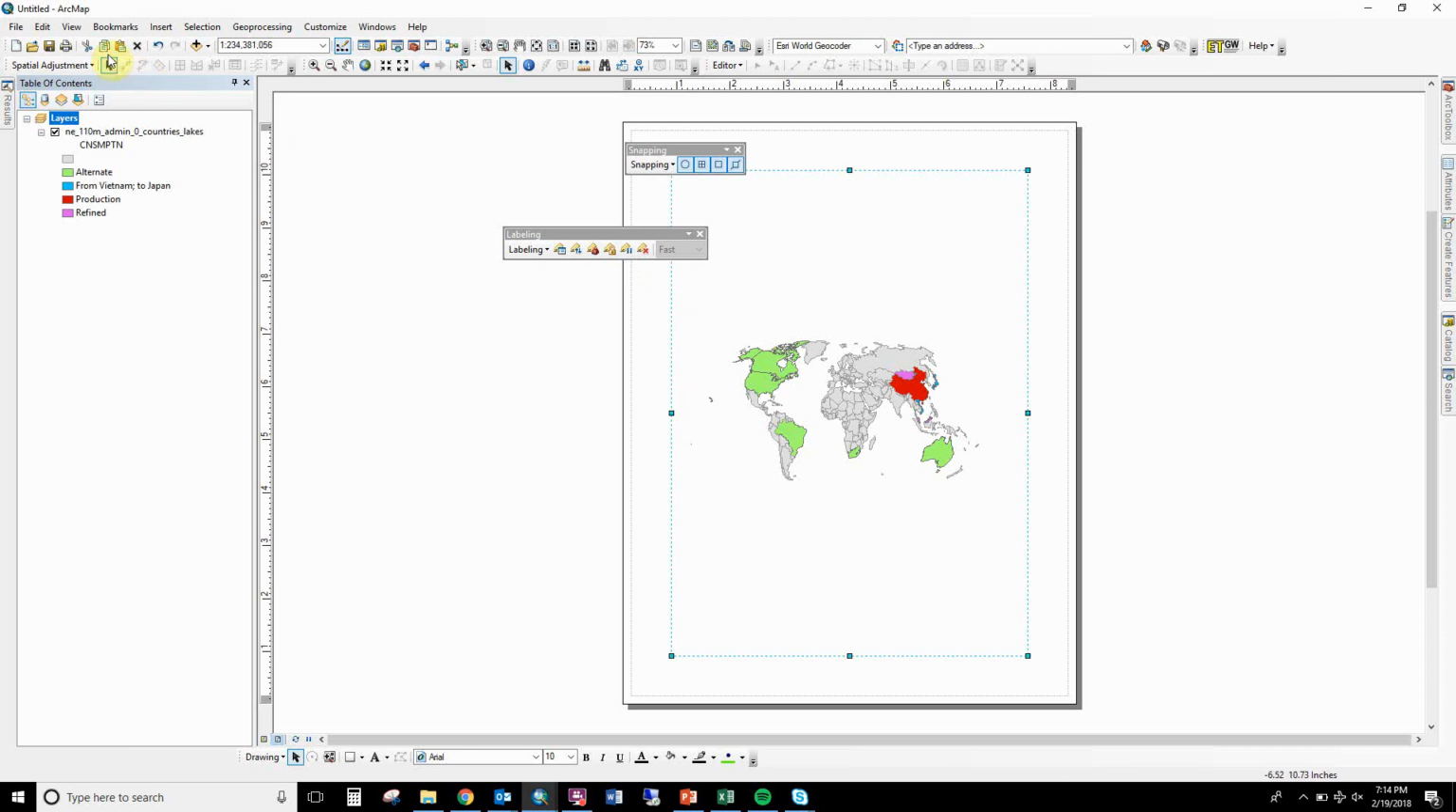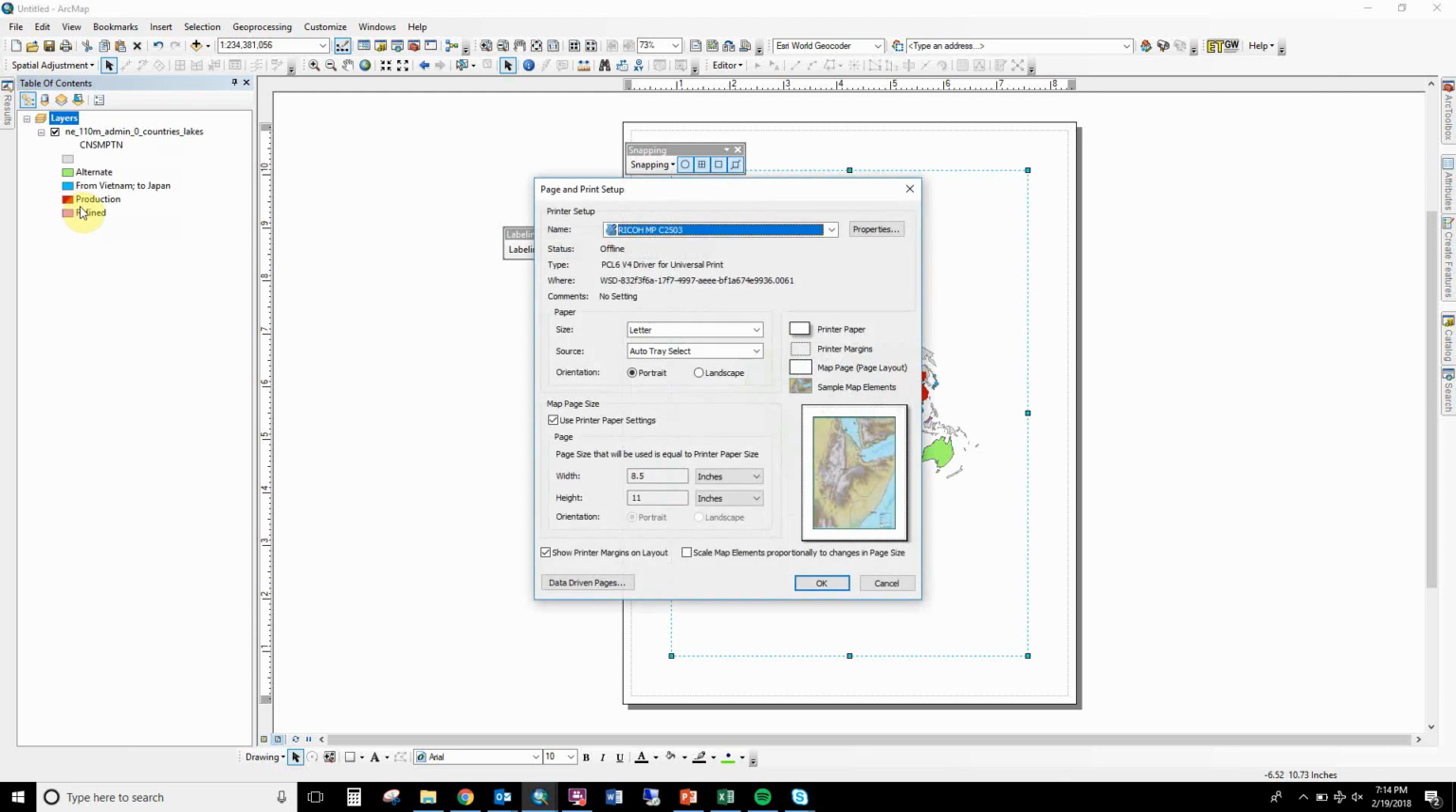We went over how to do a legend last time, but I'm going to show you a really cool way to bring this into PowerPoint. So we're going to change the size of this print.